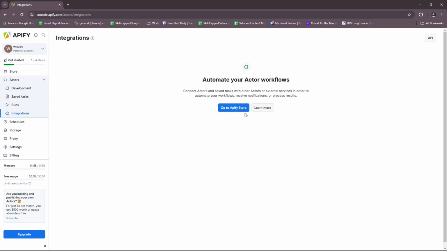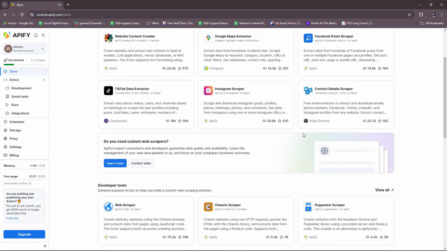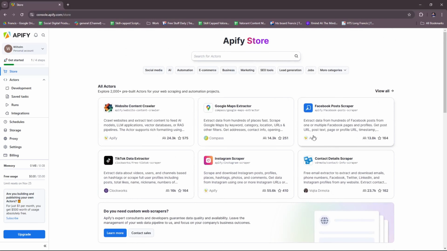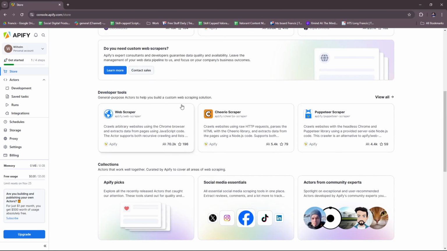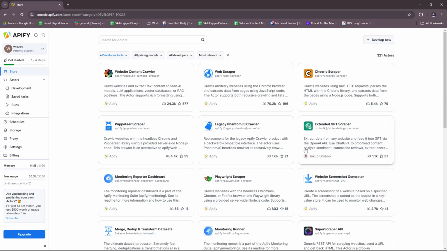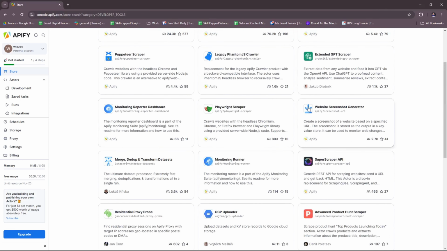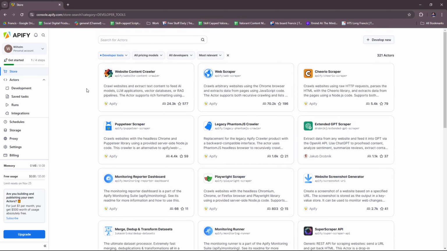And we have the integrations over here. So if you want to have more integrations, just head to the Apify store and feel free to choose. They have a very extensive list of what they offer for integrations, as well as other actors and developer tools that might be useful for when you create your next actor. So here, they have a huge listing of these apps. So just feel free to choose what you need to add to your software.